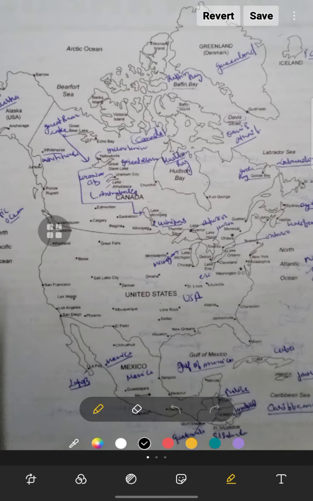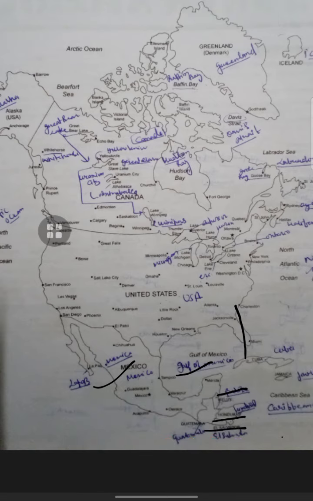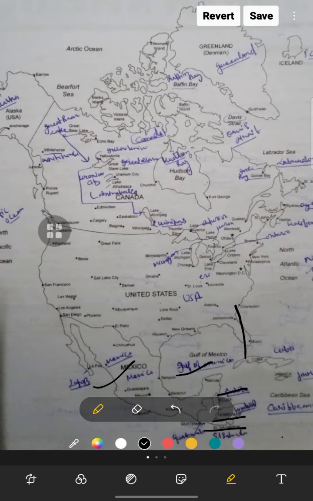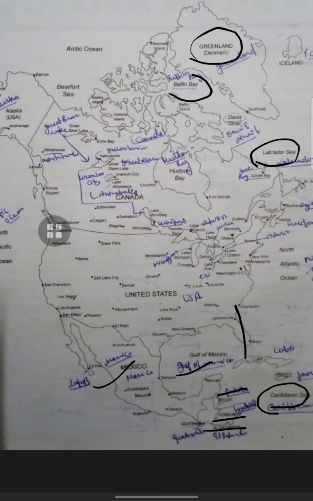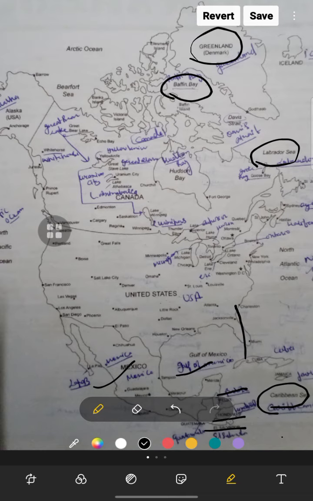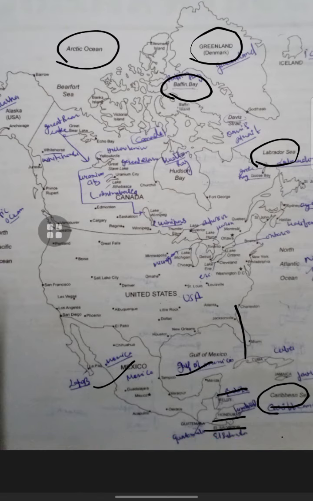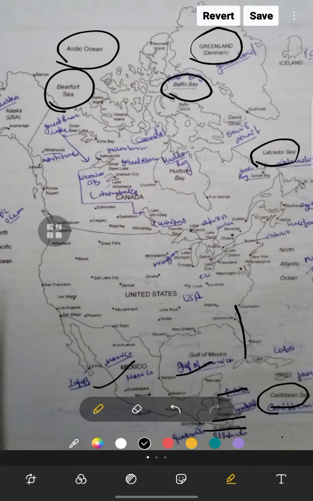We can see that here is Mexico, here's the Gulf of Mexico, and this portion is very important as questions come from this portion. This is Belize, this is El Salvador, and this is Honduras, this is Guatemala, and we can see the Caribbean Sea is near, in the southern portion. Here's the Labrador Sea in the north. There's Greenland, Denmark's Greenland. Then here's Baffin Bay. Baffin Bay is in between Greenland and the American portion. Then there's the Arctic Ocean in the northern part. There's the Beaufort Sea near the Arctic Ocean.